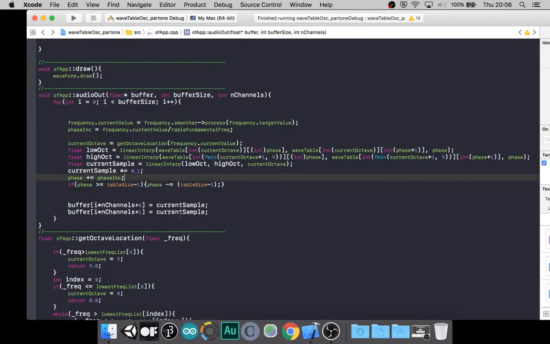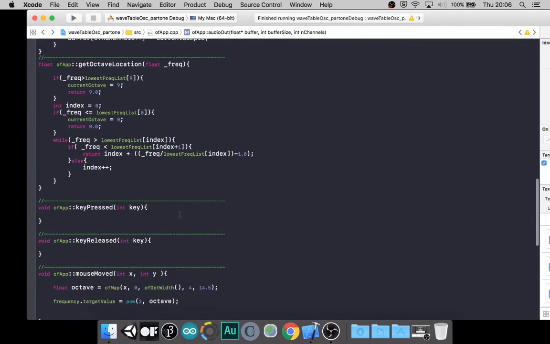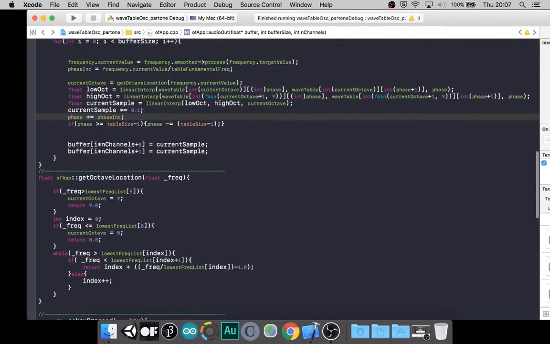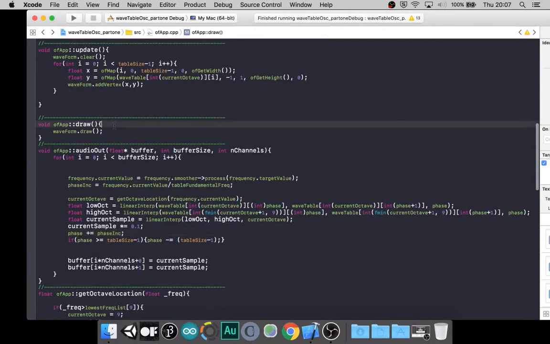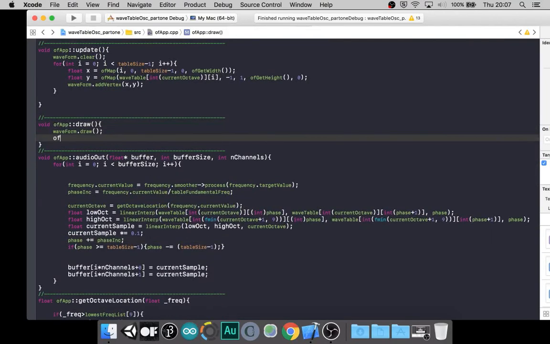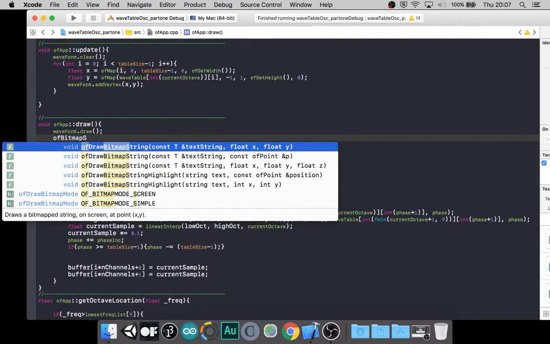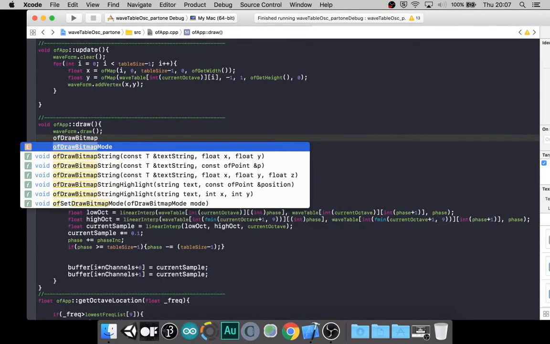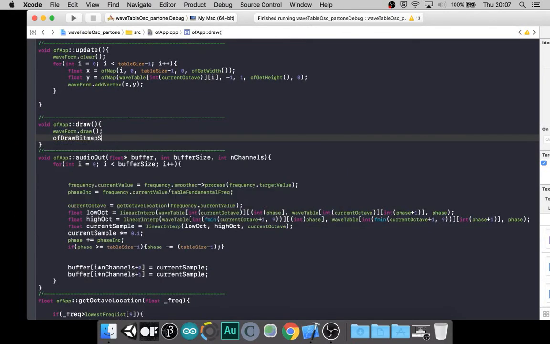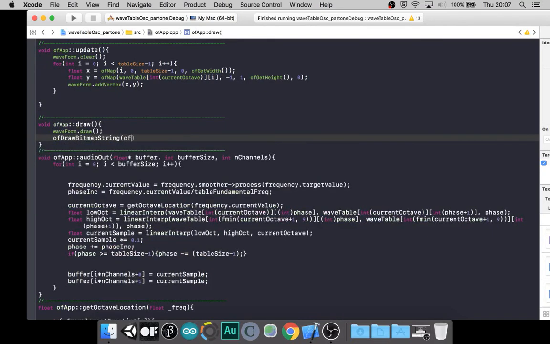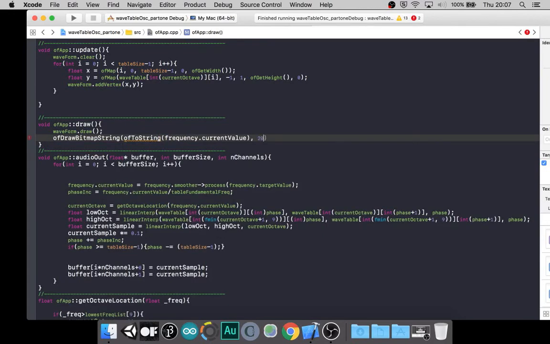Okay, great. So as the frequency changes, let's see, where's the best place? We'll do it here. Let's do a bitmap string, I think it's called. Yeah, I'll draw a bitmap string. We'll need a string, so ofToString. We'll convert our frequency to a string. So a frequency dot current value. And we'll put that in the X, Y location here. So this will post our frequency, and we can do a quick test.